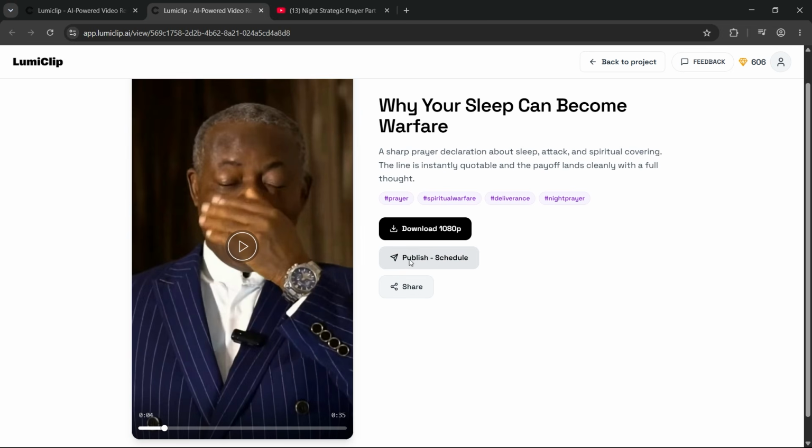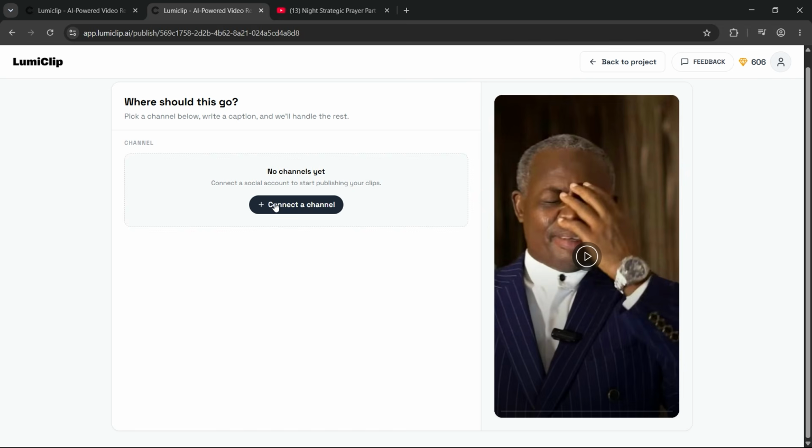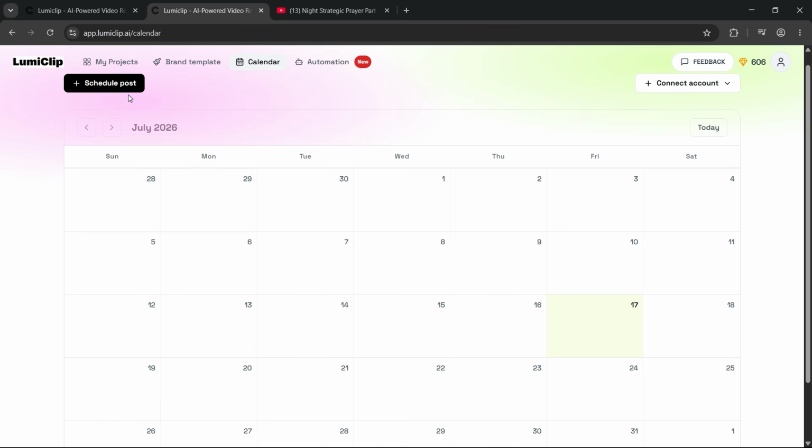So I'm going to click on publish. From this option, once you click on connect a channel, it will take you to this option. You can decide to schedule the post, or if you want to post it directly, you have different options. Now once you click on connect account, you have the option to connect your YouTube, LinkedIn, TikTok, Instagram and Facebook. So once you do that, you'll be able to share the post straight into your social media platform.